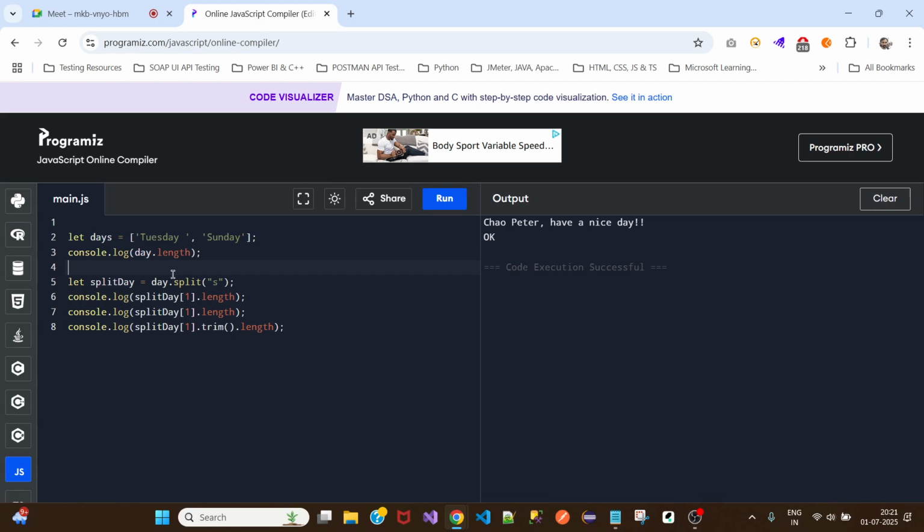Arrays don't have a split method. The split method is especially designed and developed only for strings. That is the reason we can only use it on strings. We cannot use it on arrays. Okay, let me open that.